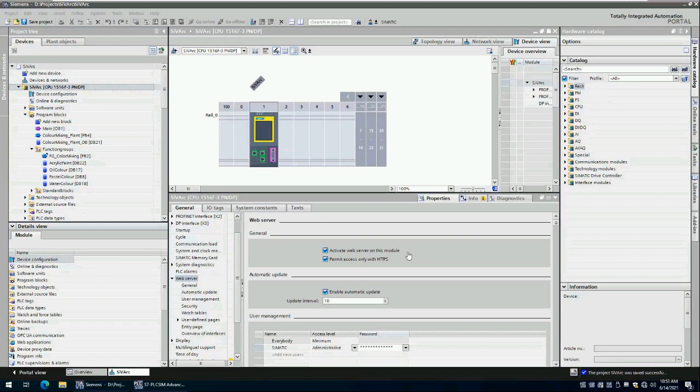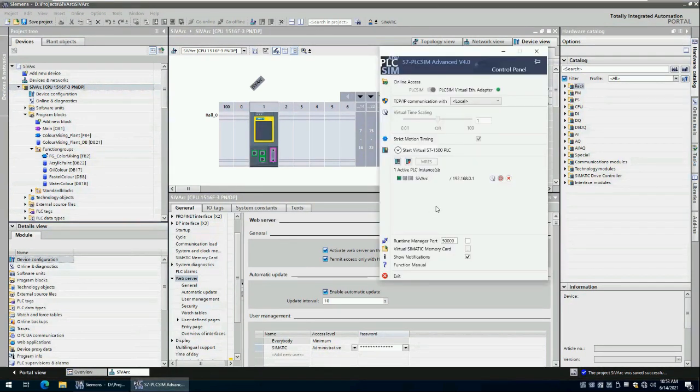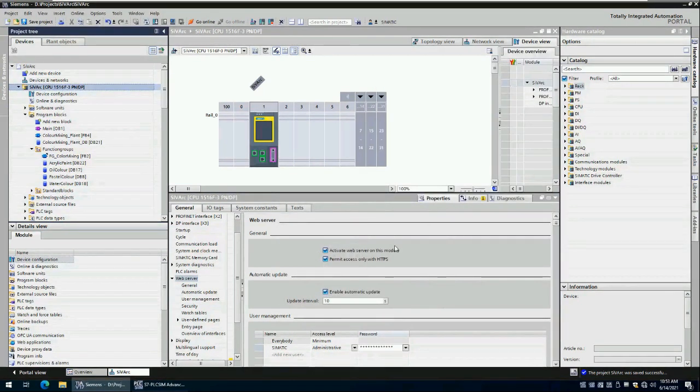Thanks, Dan. Before we add the View of Things application, I'd first of all like to show you that I'm using PLCSIM Advanced. PLCSIM Advanced version 4 allows me to simulate the web server and also simulate the View of Things. As Dan mentioned, we need to activate the web server, and we can see I've already done this, and I've also added my user called Somatic and given them an access level of administrative.